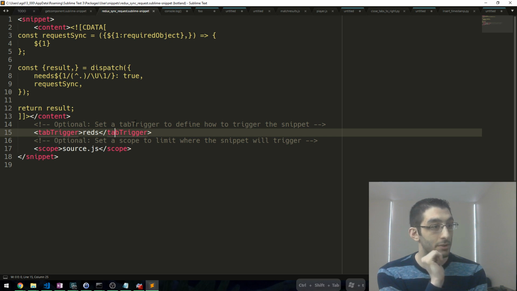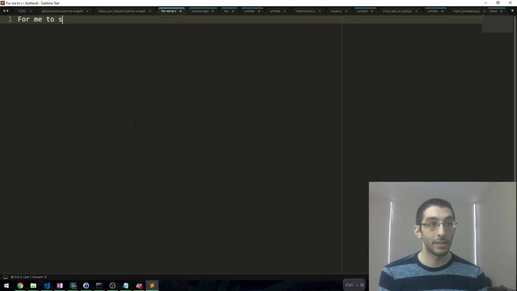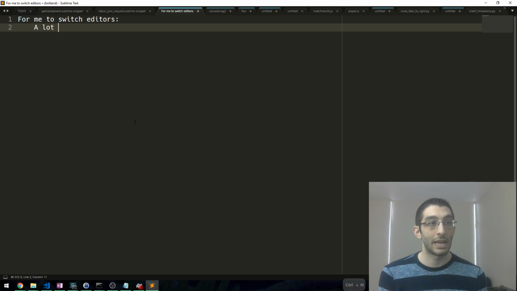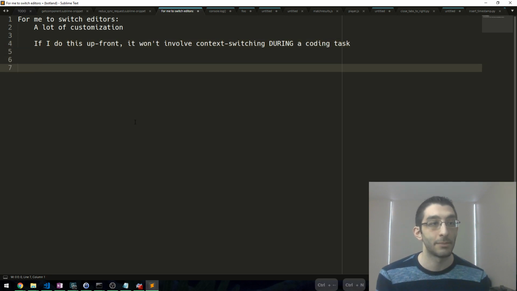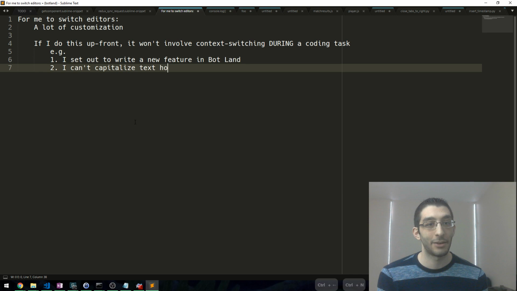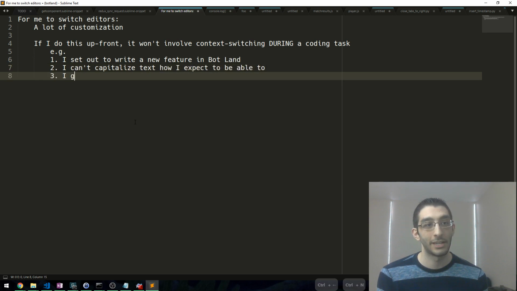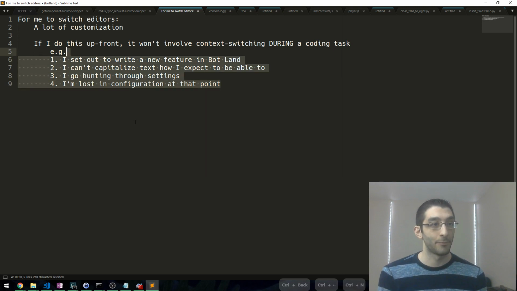Are you going to be using VS Code for the long run from here on out, or is this just for today? So Swine, here's what I was talking about earlier, is that in order for me to switch editors involves a lot of customization, and if I do this up front, it won't involve context switching during a coding task. So for example, I set out to write a new feature in Botland. I can't capitalize text how I expect to be able to. I go hunting through settings, and then I'm lost in configuration at that point. I don't want this to happen.